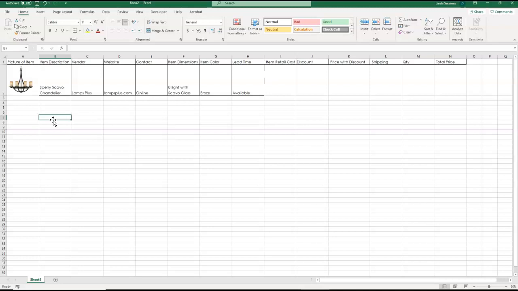The other thing I want you to pay attention to as you're entering information is spelling. You can see bronze is missing the N. Anytime you're working on a spreadsheet, especially if you're going to be showing it to somebody else, make sure that you have your spelling correctly.